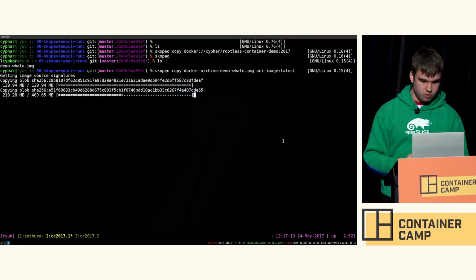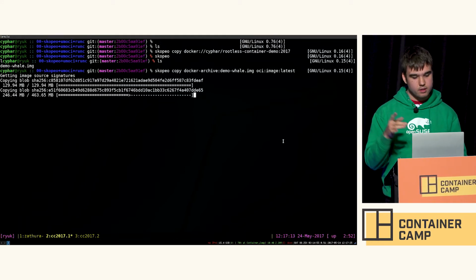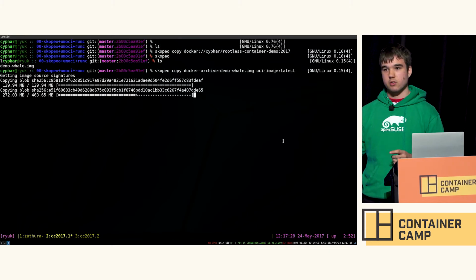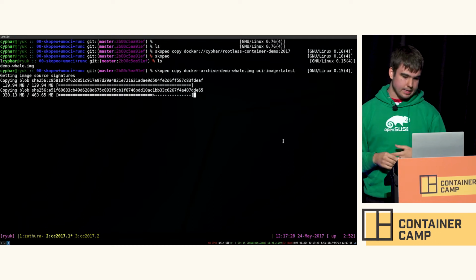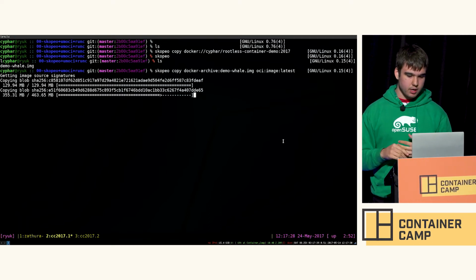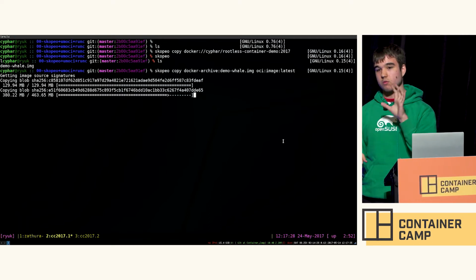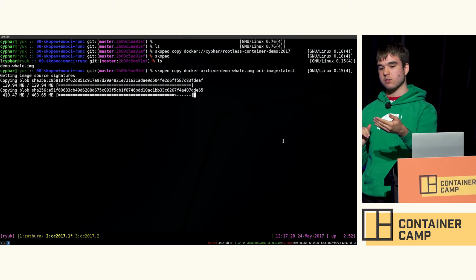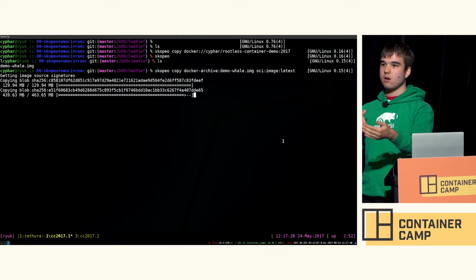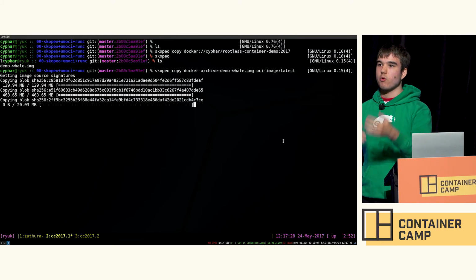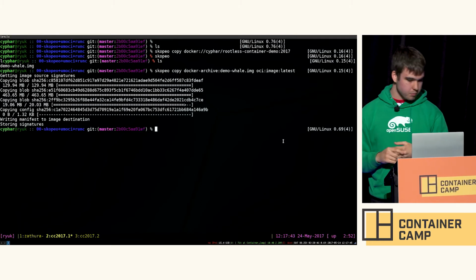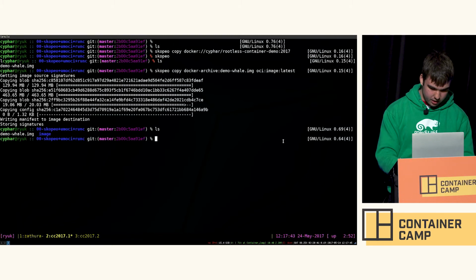Anyway, the cool thing about skopeo is that you can pull from a wide variety of other registries, which is nice because it's not linked to one particular registry format. The entire purpose is that you can use it to operate on any type of image that exists out there. Okay, so we now have an image, and I'm now going to use umoci to unpack the image.